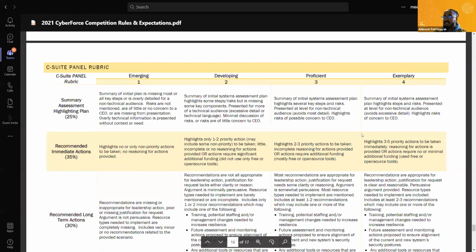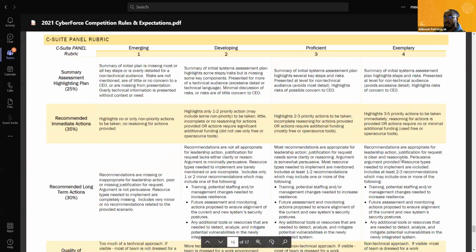On recommended immediate actions, once again, you need to have 3 to 5 priority actions to be taken right away. You need to have reasoning for why you want to take those actions, and then explain why they are going to need no or minimal additional funding. So this is where, again, you want to focus on trying free or open source tools.